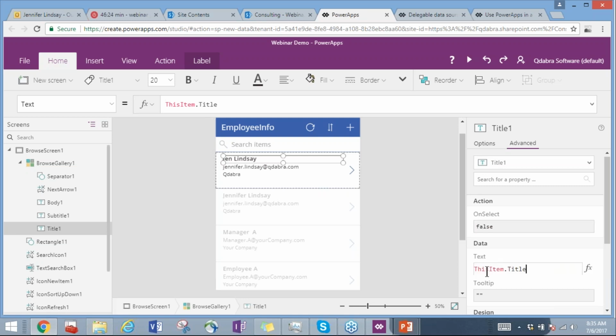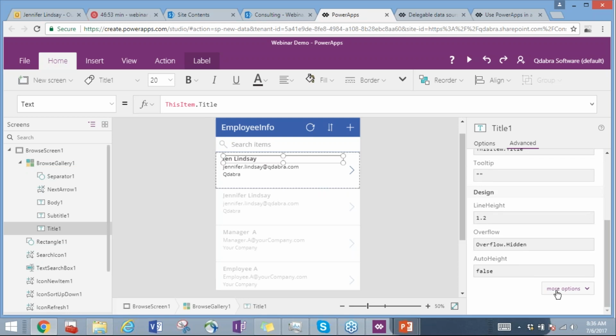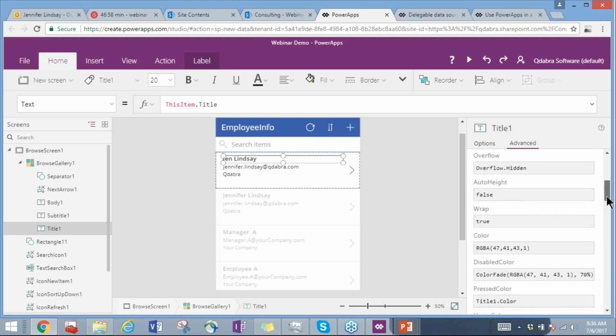The text that appears in this particular title element is set to this item.title. This item is the current list item that pertains to this particular row in the gallery. This is a built-in PowerApps function. This is how you access the particular elements of the current item, sort of like the current function in InfoPath, if you're looking for an analogy there. And there are all sorts of different options that allow you to access more properties. I won't go through all of these.